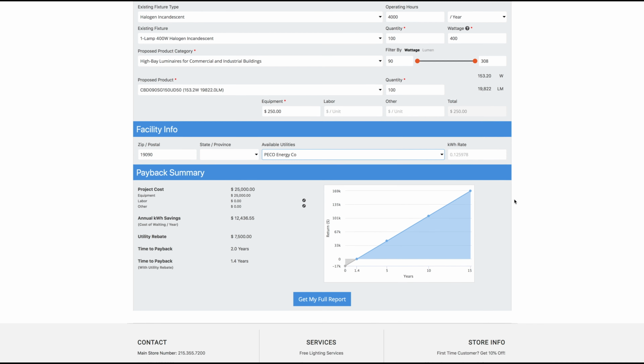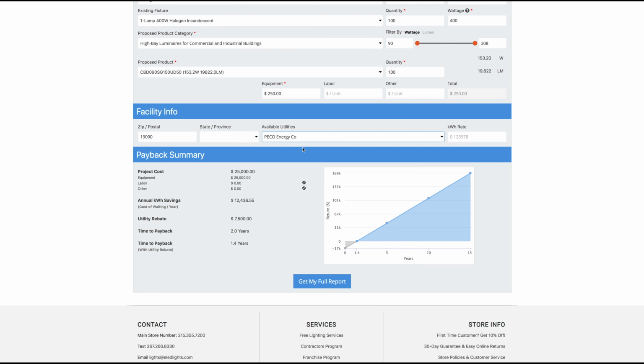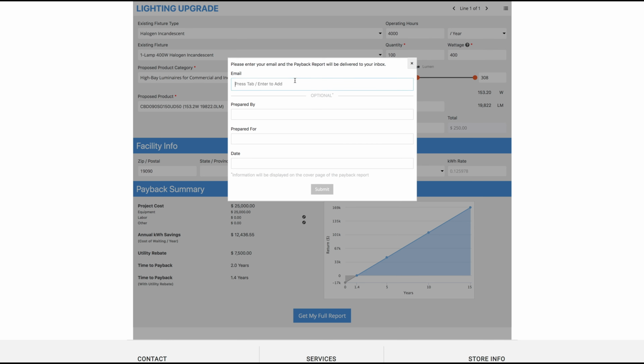Now you can see your payback summary details, including project costs, annual kWh savings, the utility rebate, and time of payback. You then have the option of downloading a full payback summary. Here's an example.